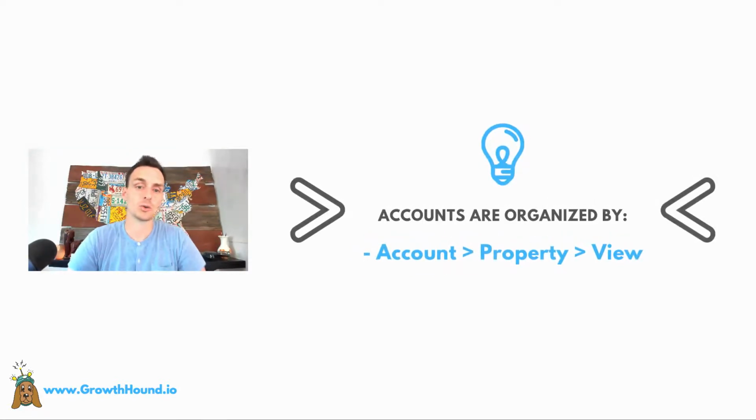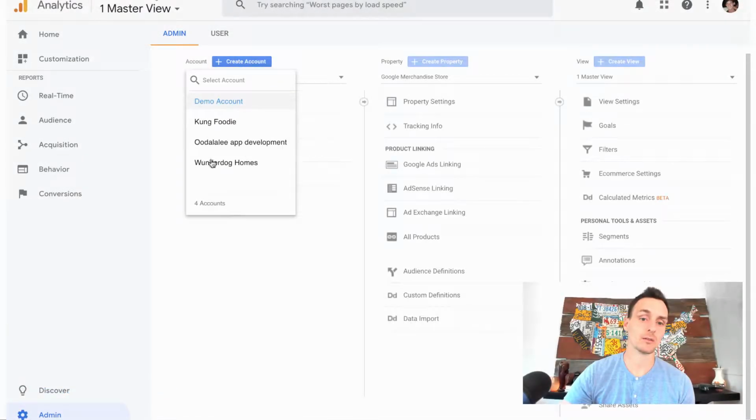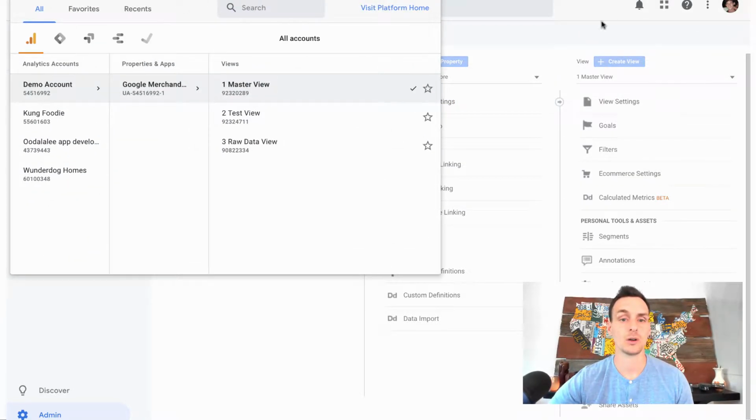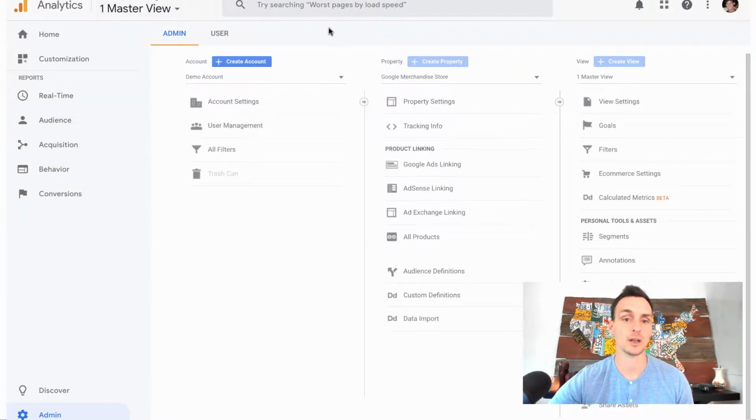So Google accounts are organized in three main portions. You have your account. Right now we're actually in the Google demo account, but I have other analytics accounts. Then properties and views. Actually, these two are the same up here. So Google has a quick access, and then we're actually in the admin portion, which is in the bottom left corner of your main menu in your analytics account.